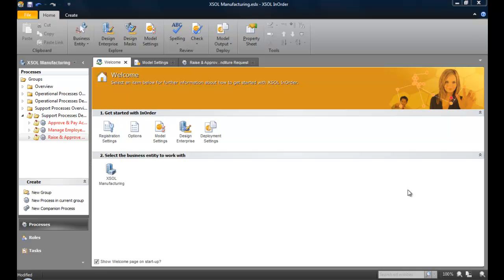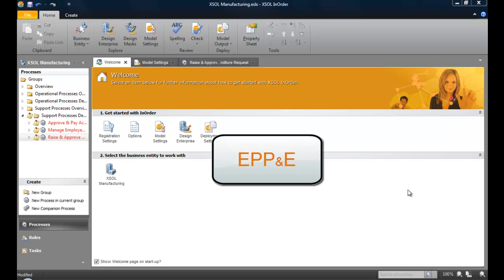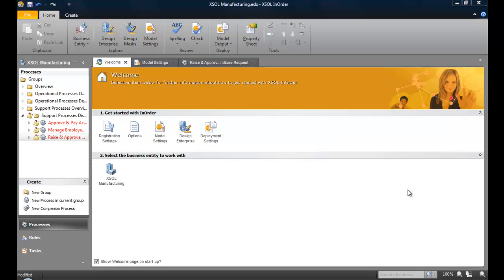XSOL InOrder 5 builds on the already strong enterprise process modeling aspects of the product and adds in two new areas: enterprise operational analytics and process execution integration. All three of these areas combined help to make XSOL InOrder a new category of software, which enables enterprise process planning and execution, whose aim is to help organizations understand, plan and execute business growth and change. In this video, we will investigate process execution integration.